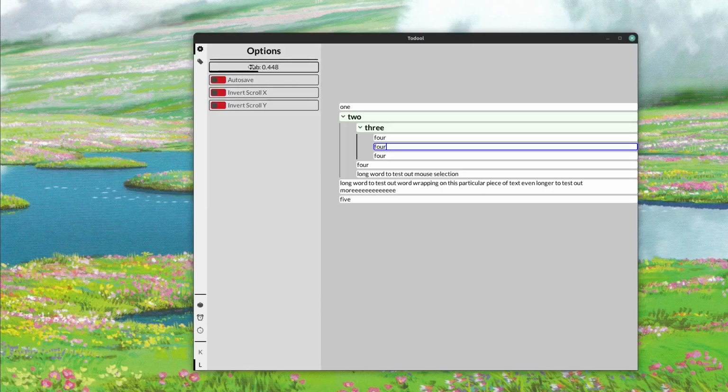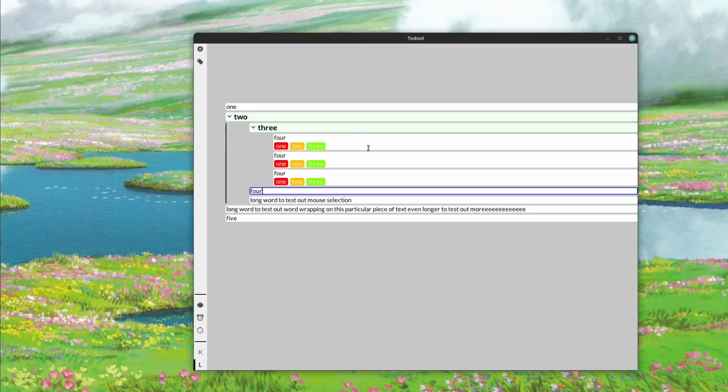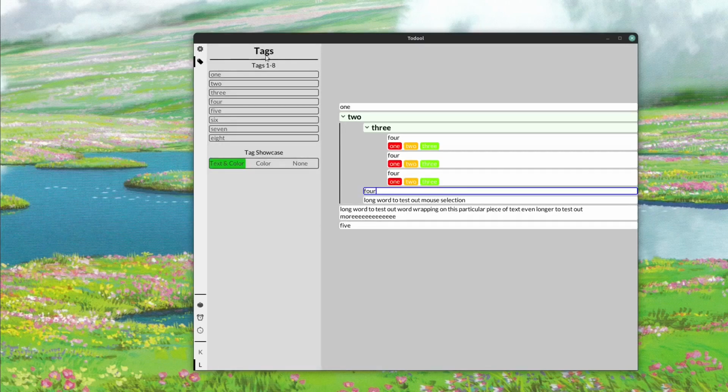So with that, I have some options here already. Autosave is not on right now, but invert and scroll XY works right now. I worked on this toggle thing. So I can add a few tags here, 1, 2, 3, and I can open up this tags sidebar, and I can actually change these to, I don't know, testing, and then they update live.